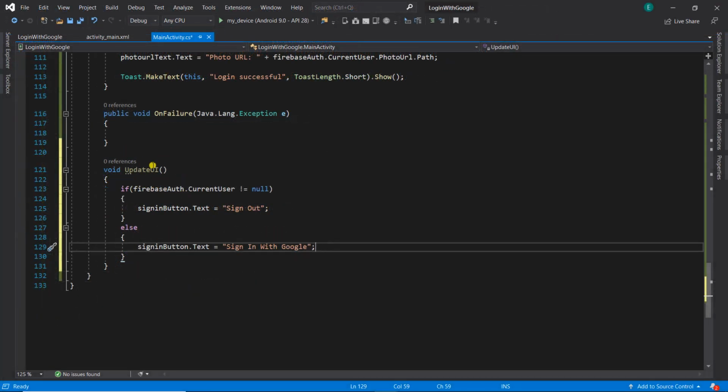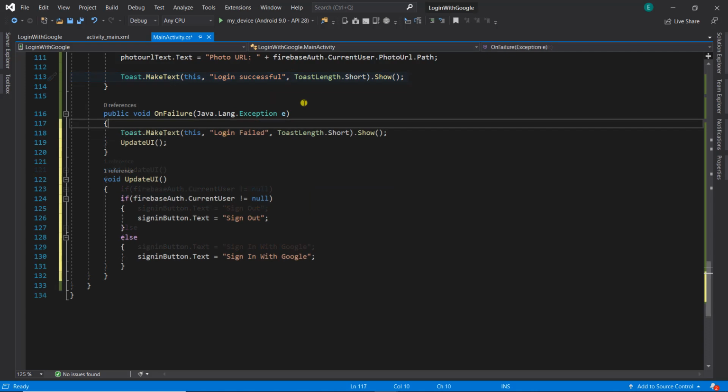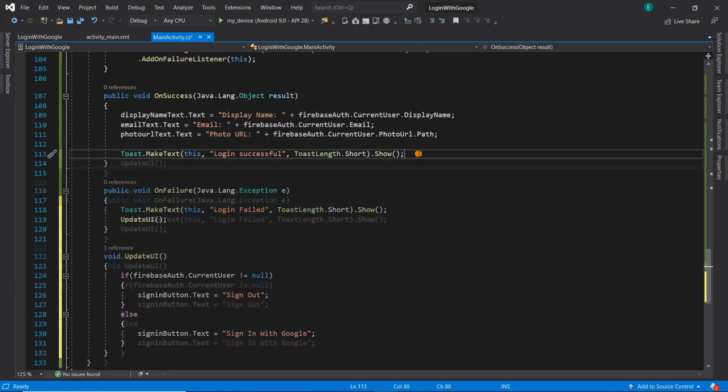So let's go ahead and make use of this method. The first place that we're going to be using this method is when the login failed. So if anything happened and the login was not successful, we're going to go ahead and update the UI, and we'll also show a toast that login failed. The next place we need to use this method is when the login was successful. So after this toast, we're going to go ahead and update our UI.